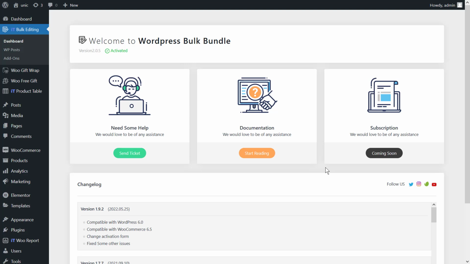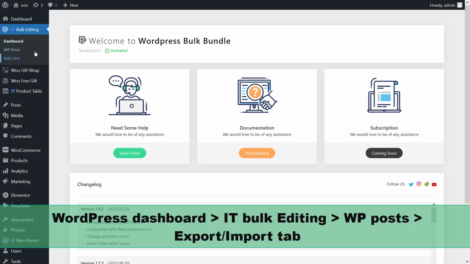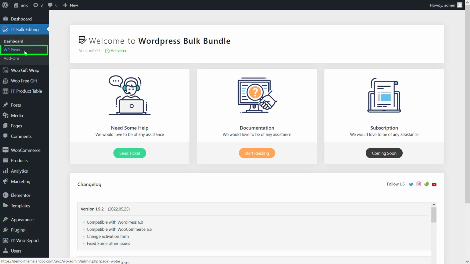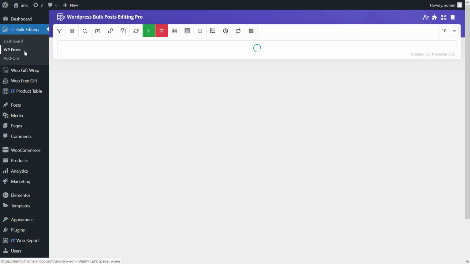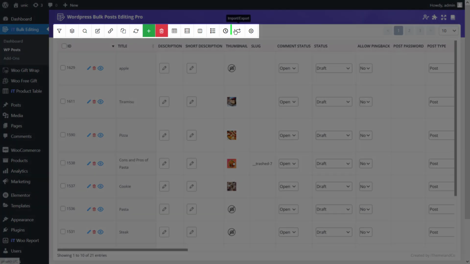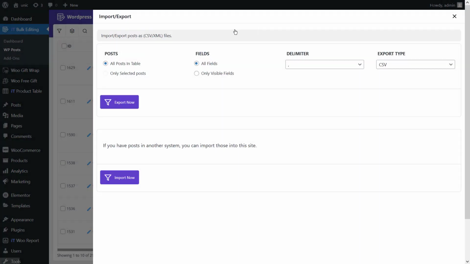Alright, to import data in the WordPress Bulk Post editing plugin, you need to upload an XML file in the Import Export tab, which is available at this address: WordPress Dashboard, IT Bulk Editing, WP Posts, and Import Export tab. Alright, so let's jump right into it and see how this is going to be done.